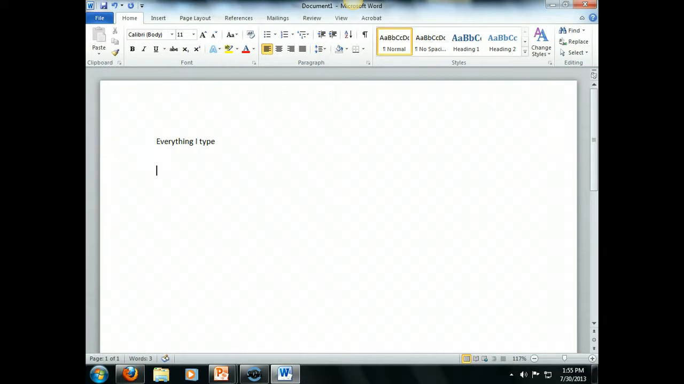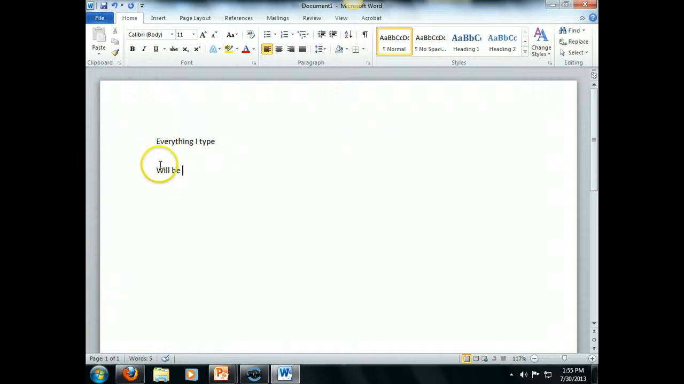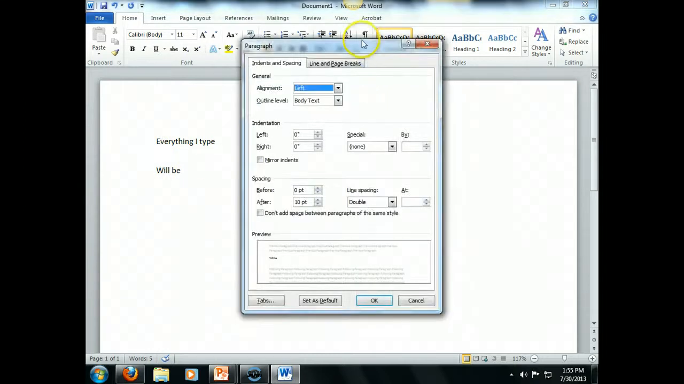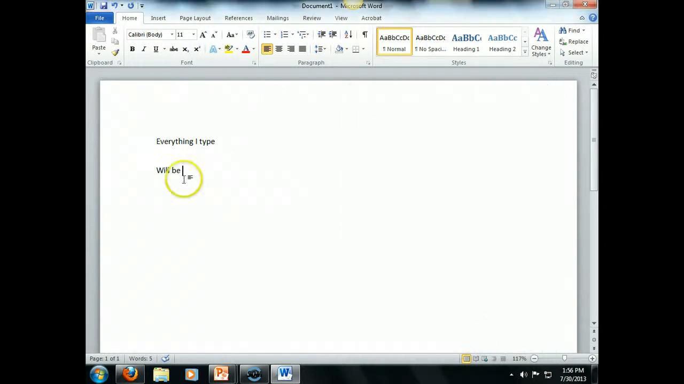Everything I type will be, see, it's still adding some paragraph spacing though. And we need to look at that too, so that you're not getting way too much space in between paragraphs. Now there, did you catch what I did? I clicked this little gray arrow in the bottom right hand corner of this paragraph area on the toolbar. Let's go ahead and say don't add space between paragraphs of the same style. Our line spacing is set at double because we just fixed that, so we're good there. And I clicked OK. So now we're set up so that everything will be uniformly double spaced.